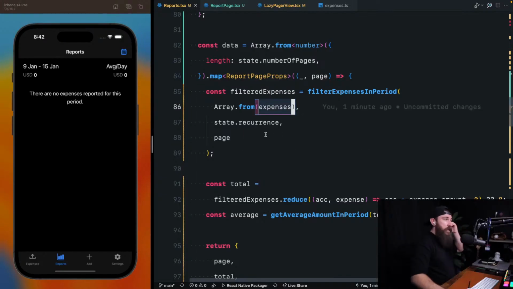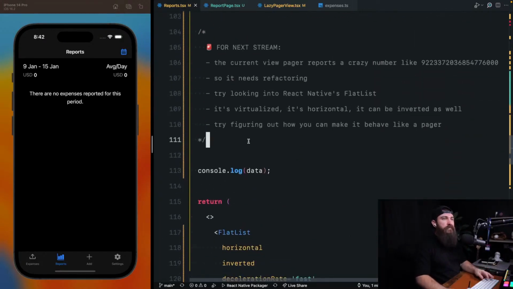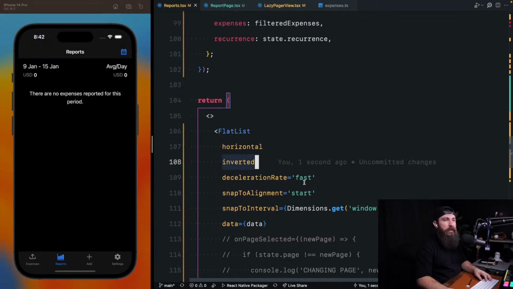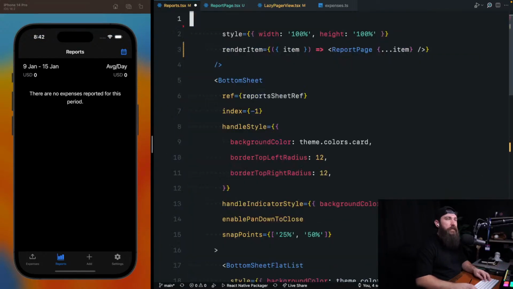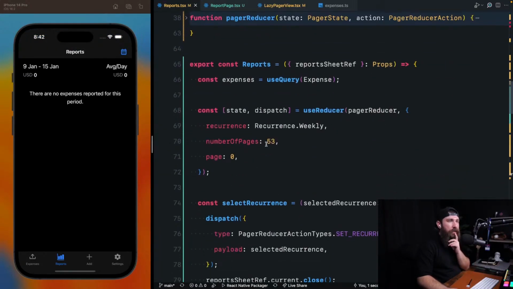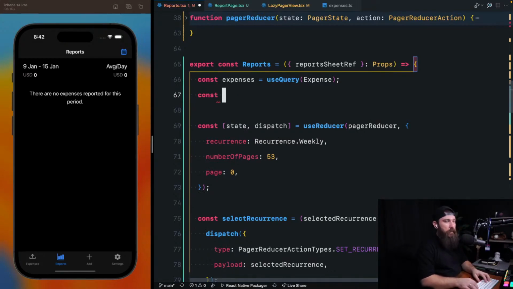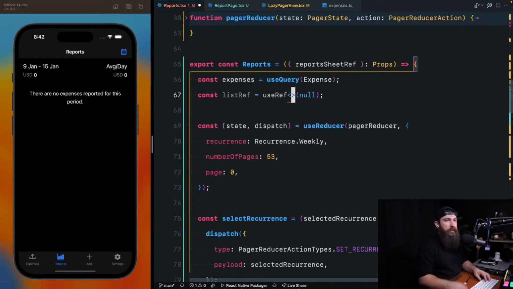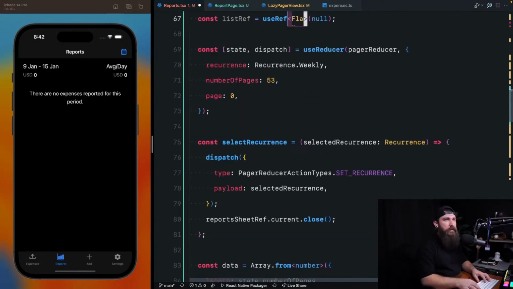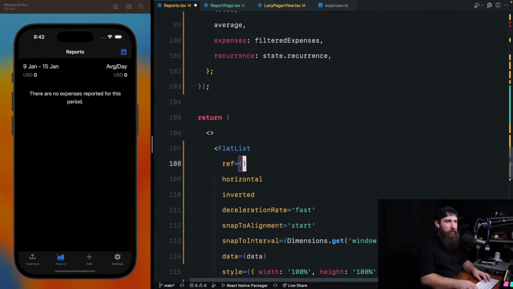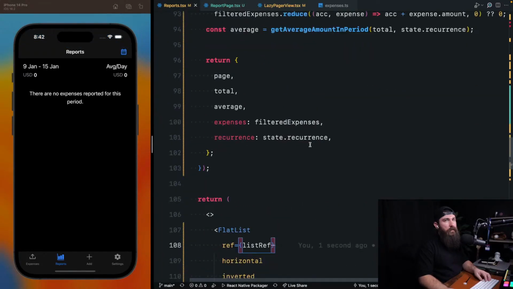Nice. Okay, let's try to fix that little thing. This is done. Goodbye. And this is done. Actually deleted the whole lot. Okay. I want to create a new ref. So, useRef. And I also want to figure out the type of the ref. Can I just do a flat list and paste it there? Okay, it works.